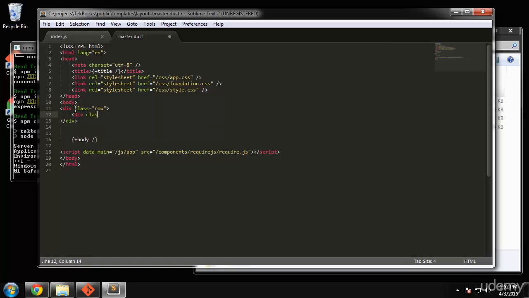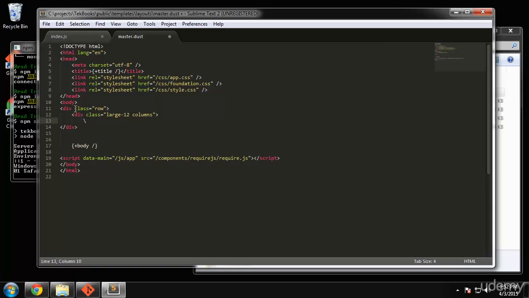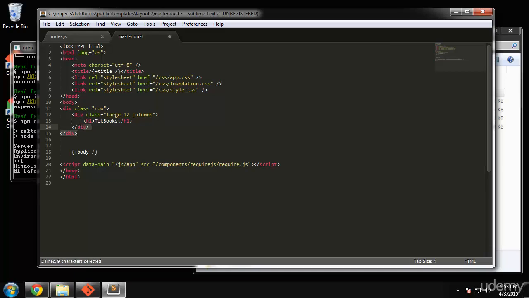So we can say div class large 12 columns. Basically this is the same thing as if using Bootstrap, saying something like col-lg-12. So we're just going to have an h1 tag in this div, and we'll say textbooks. And then we're going to have the navigation, which is going to have its own row as well. So I'll copy that.